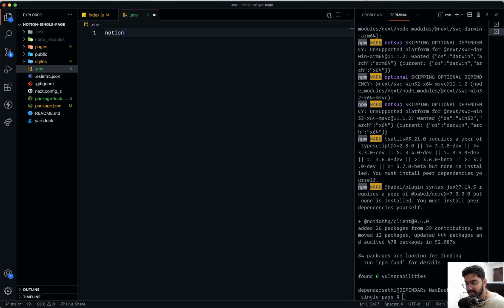So let's name it Notion_secret, only if I could spell it right. And let's set this as the value. Now, after the series, I will be deleting the integration, so don't waste your time copying the same thing. Below this, let's also add one other thing.